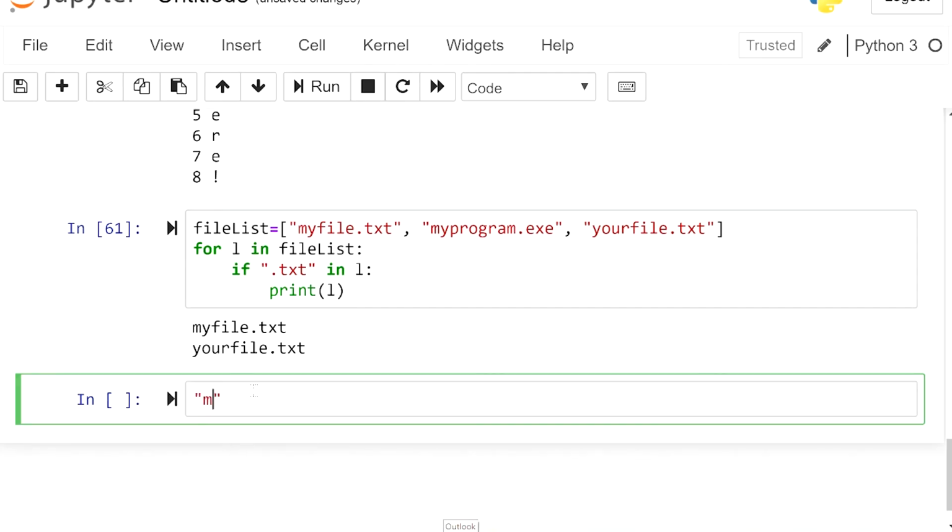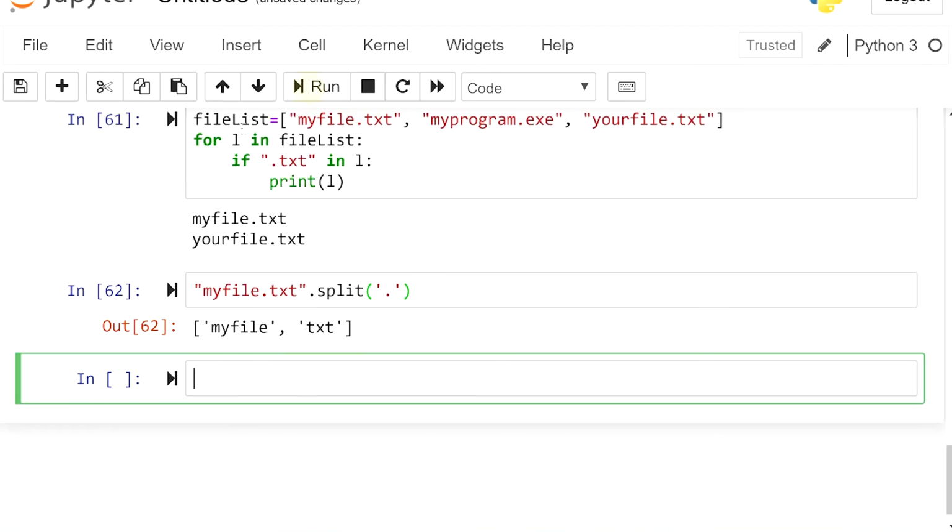So I have this string, myfile.txt. I apply a split function, split them by dot, we run it. And then you can see you have a list with two items, myfile, split, and then txt. Another example, let's say myfile.py, it's a Python file. We split it again.